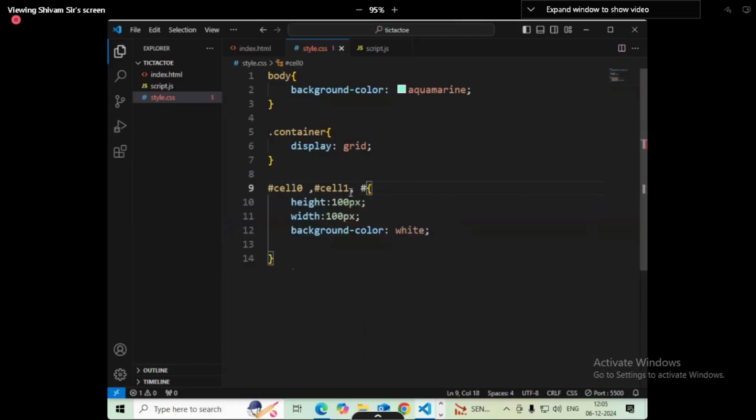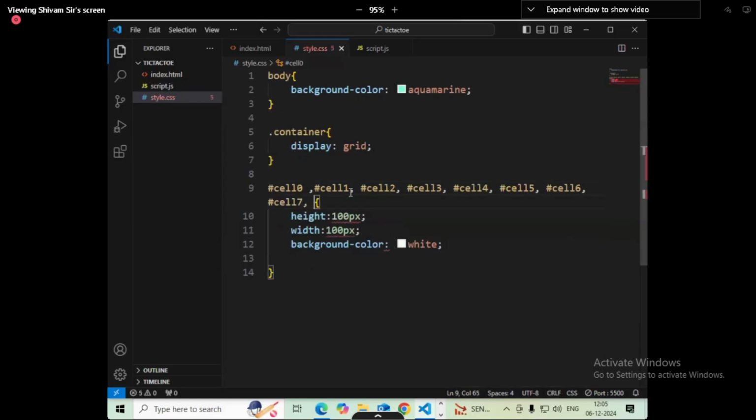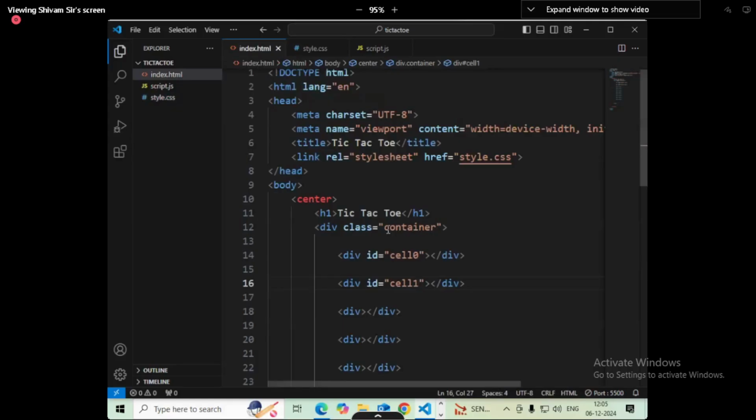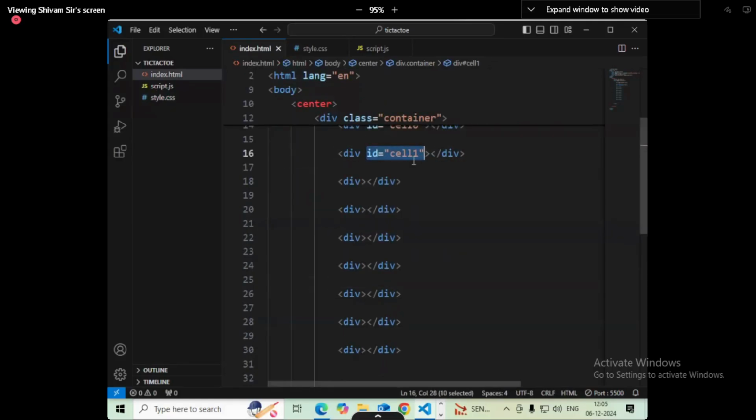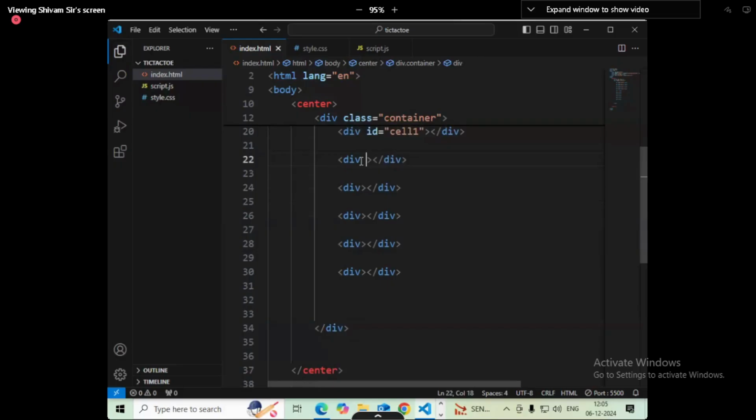So designing you can do yourself, as this is not the front end class. Just cope up. So cell 8 will be there. 0 to 8, 9 cells, right? Cell 6, cell 7, and then we will have cell 8. Now I will give the same property to all the divs. Development process is actually very easy. You just have to cope up.